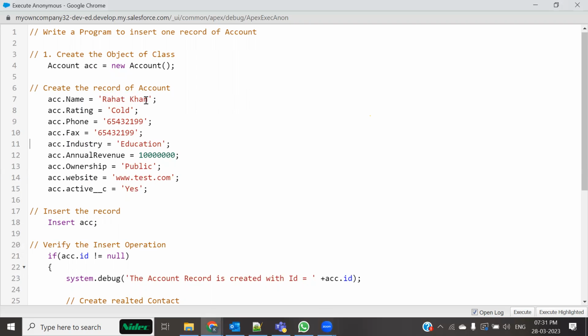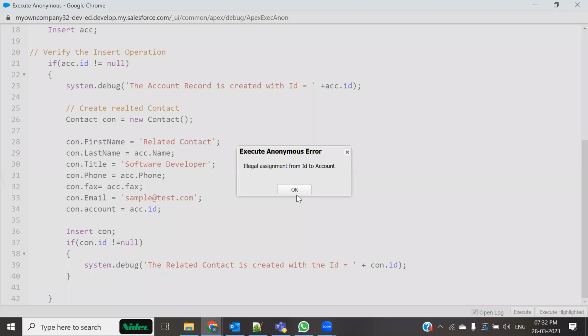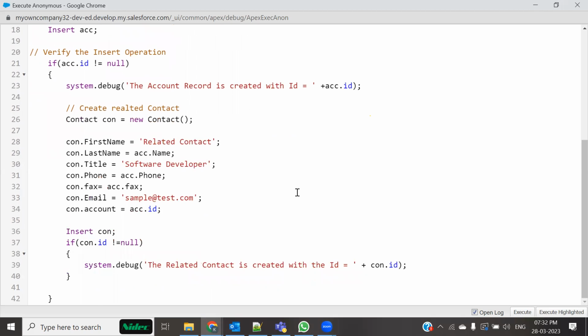Let me try to change this a little bit. Let's say Pallavi, and let me make this. All right, let's go with this one only. Let me try to execute. Illegal assignment from ID to account. Now it's okay. The field name was wrong.